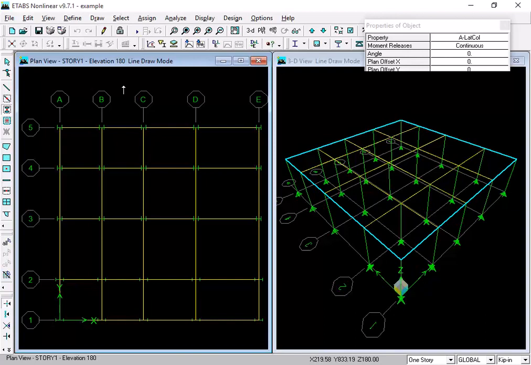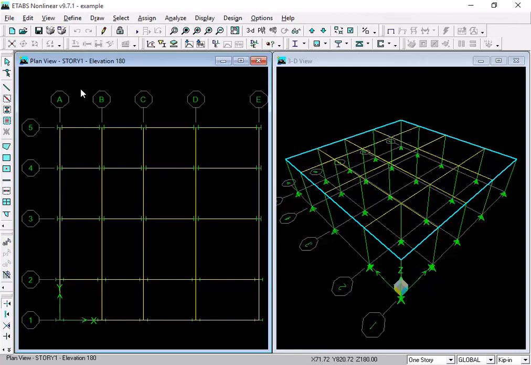We can come out of the draw mode if you want. To come out of draw mode, either you click here on this arrow or you press escape. When you press escape, you will see the cursor will change. You are out of the draw mode. You are now in select mode.